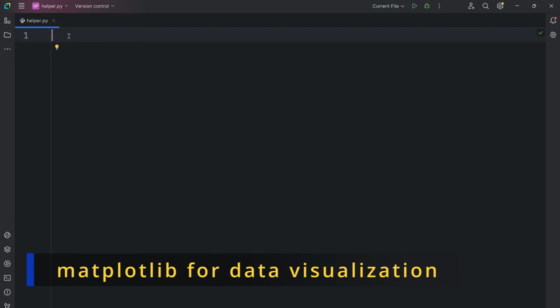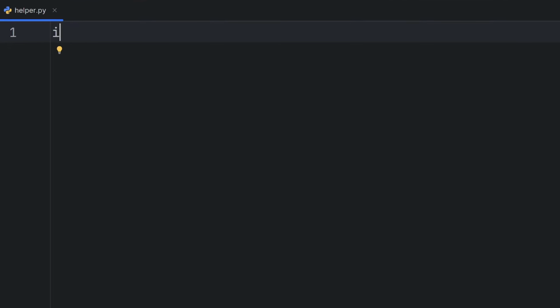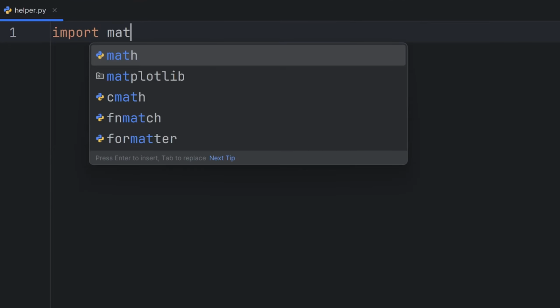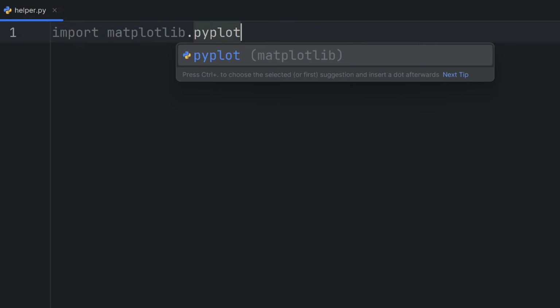To visualize data in Python, you have a lot of modules, but one of the most popular ones is Matplotlib, so I will use that one. First, I need to import Matplotlib if I want to use it, and also I'll have to import .pyplot, Python plot.